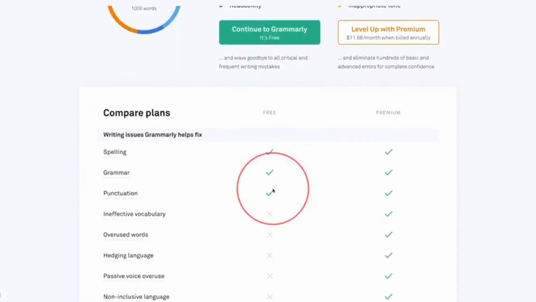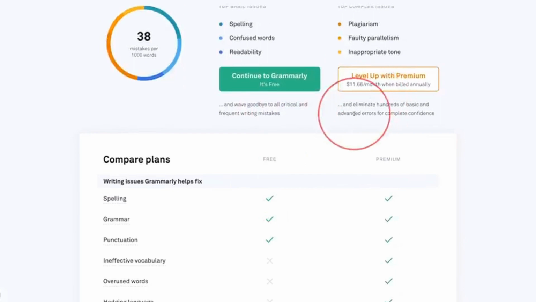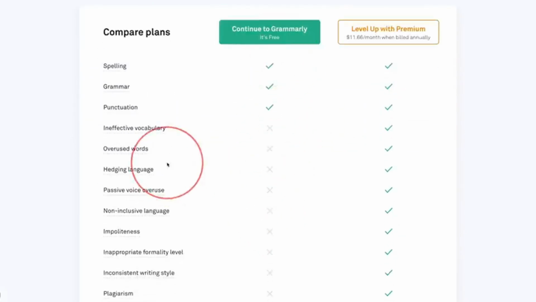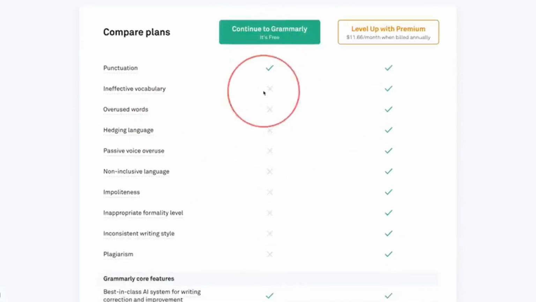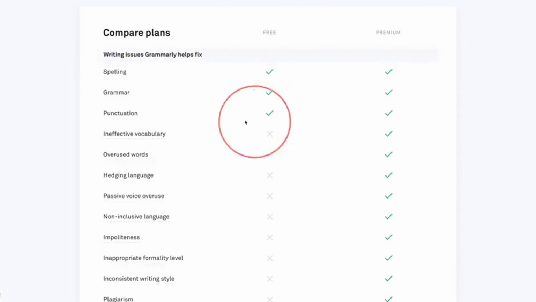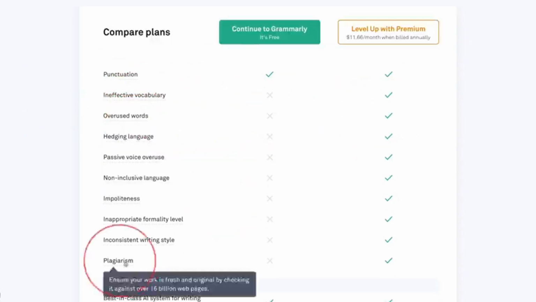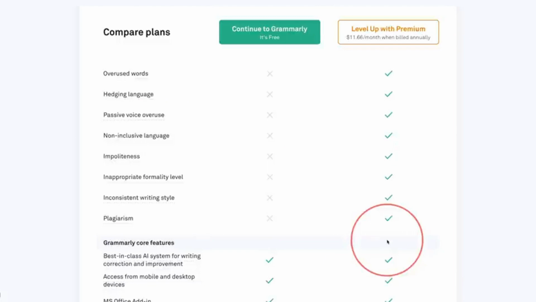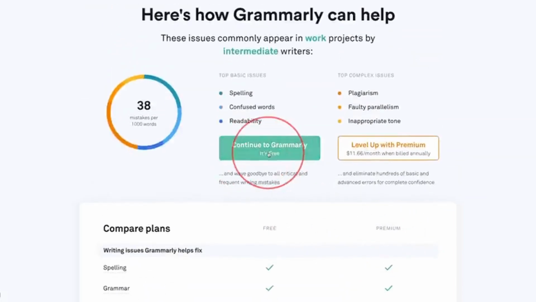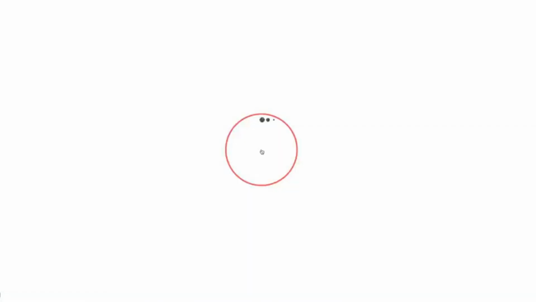And here it's gonna again let you know about Grammarly Premium here and show you some of the things that the free version does not cover. So this is a freemium model, meaning they give you a little bit for free that should take care of most basic problems like spelling and grammar, but every other thing like overused words, plagiarism, all those are included in the paid upgrade. I'm gonna do the free one right here.